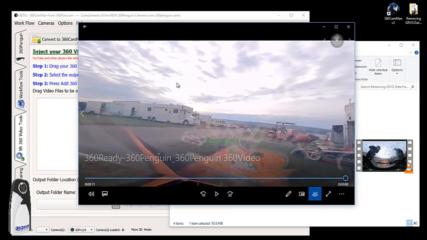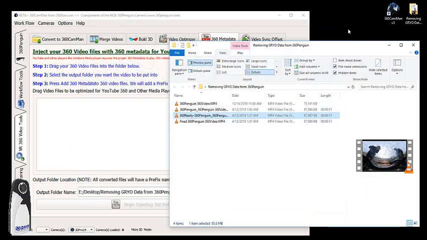So that gives you a little bit of control on being able to fix those data files for the 360 Penguin, or be able to play back 360 content in YouTube just by dragging it into the 360CamMan tool provided by 360Rise.